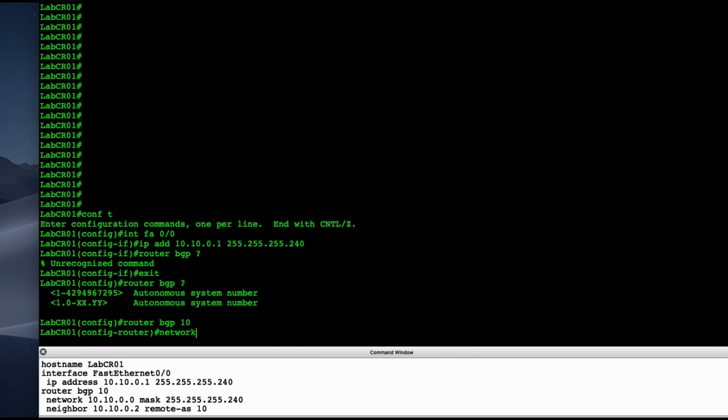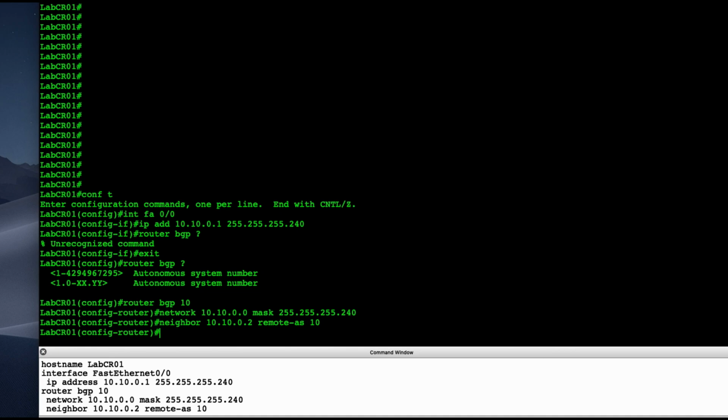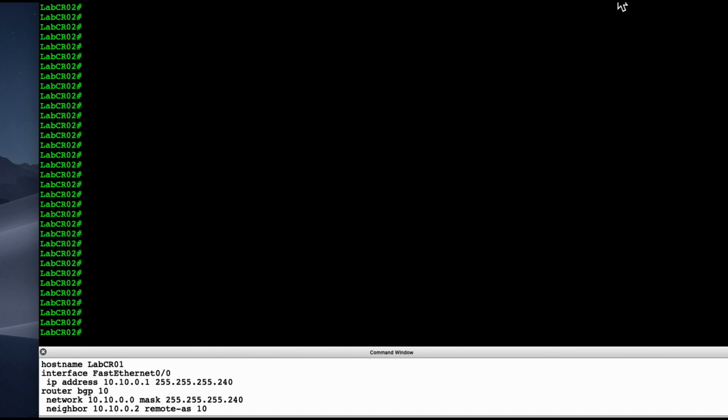And then tell it what networks I want to advertise within BGP. Okay, now I'm going to tell it where my neighbors are. This is router 2, and it belongs to AS10. And that'll set up an IBGP relationship between the two, or IBGP peers. Okay, now I will go to router 2 and put in the router 2 configurations.